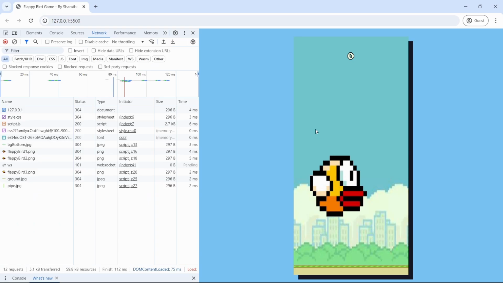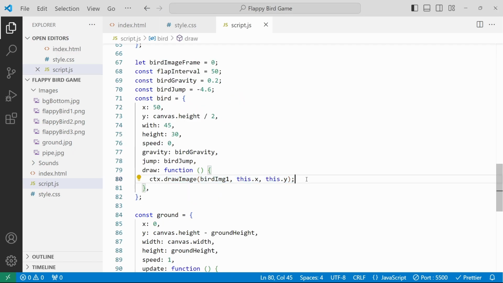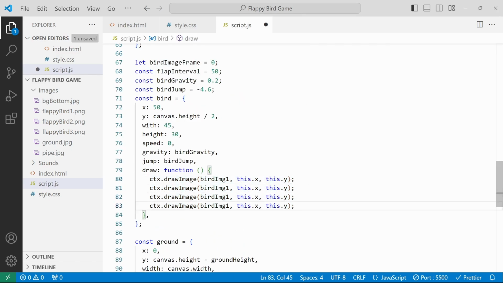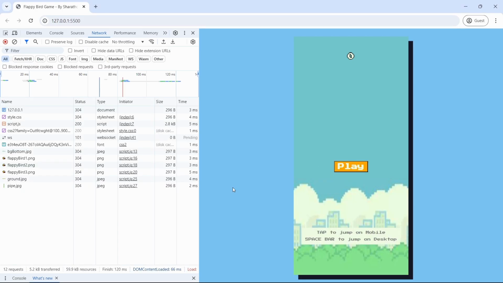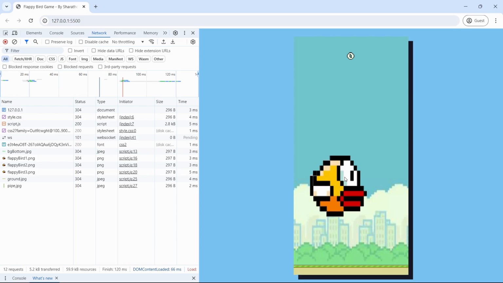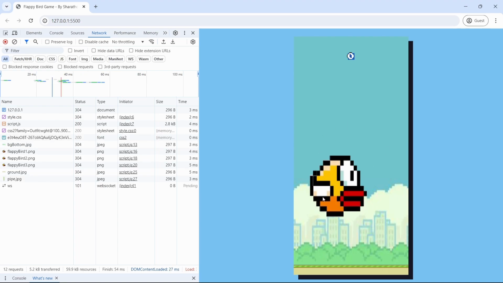For that, we need to create all the birds, like bird 1, bird 2, bird 3 and bird 4. If I save now, go to the browser and click on play, we can see all the bird images added on top of the same image. Now we have created this bird image. Now we need to add the animations to make it fly.